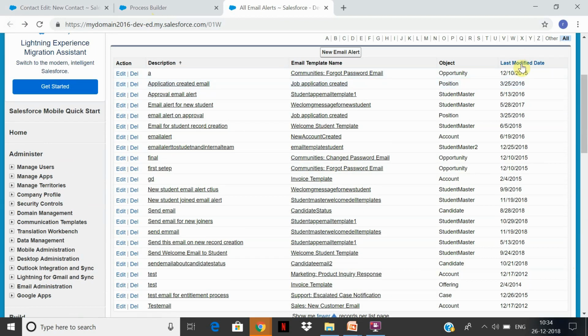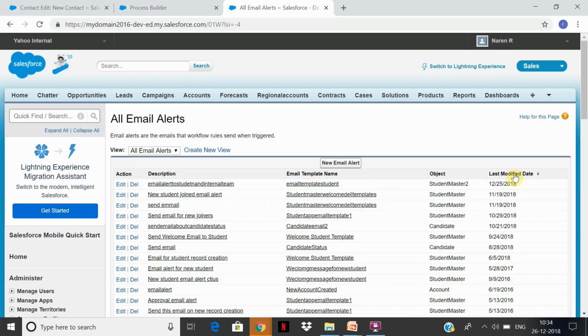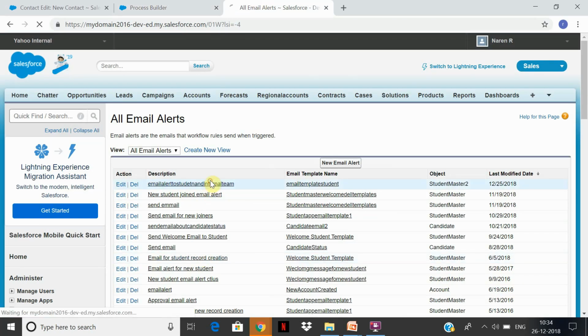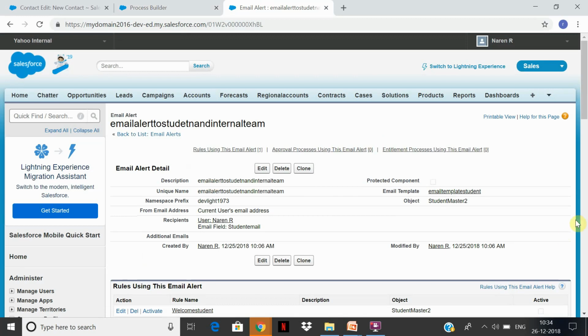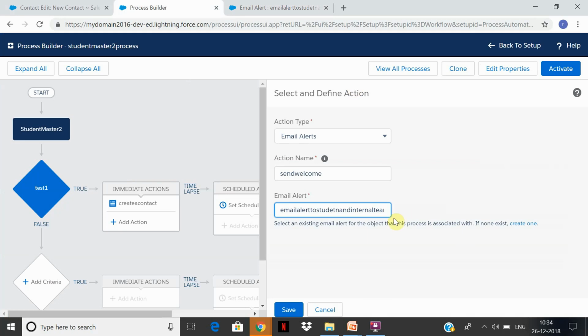Now let's see if it's something we already have created. If you have created something, you can always reuse the same. Yeah, yesterday we had created an email alert to student internal team. So let's reuse that. How it searches here is by email alert name. If you give the matching name, it takes it. So this is the email alert. If you look at the email alert, it was being used by our workflow rule. So let's reuse the same one, the email alert which we created.